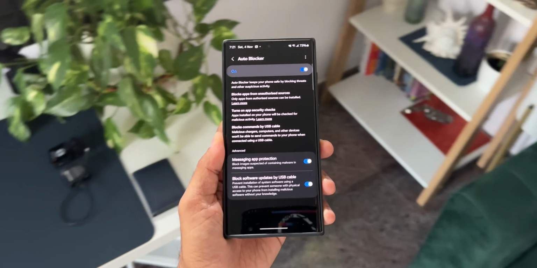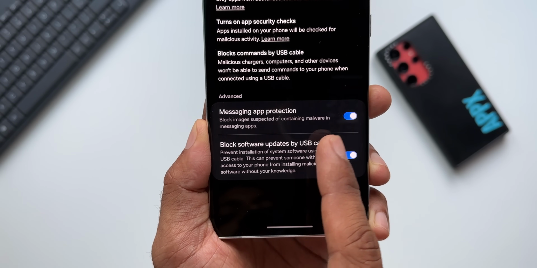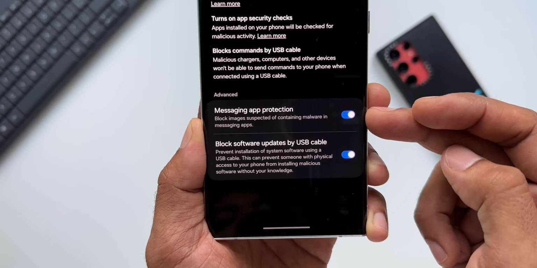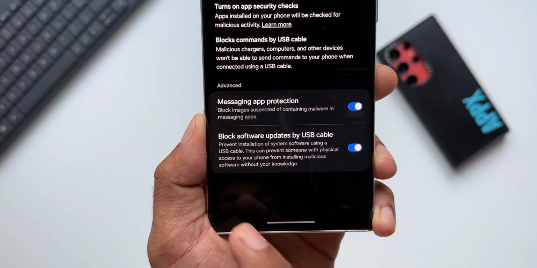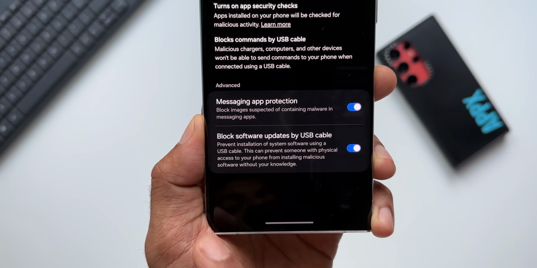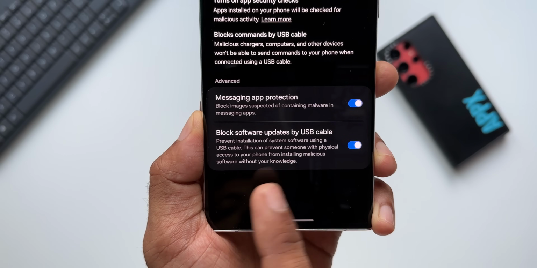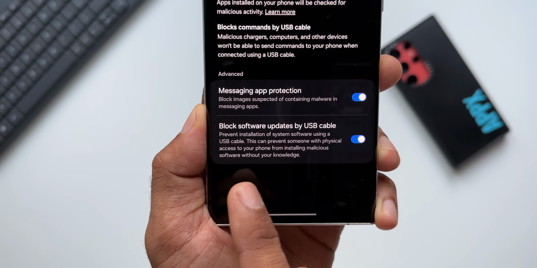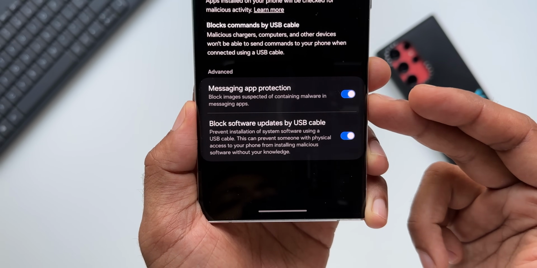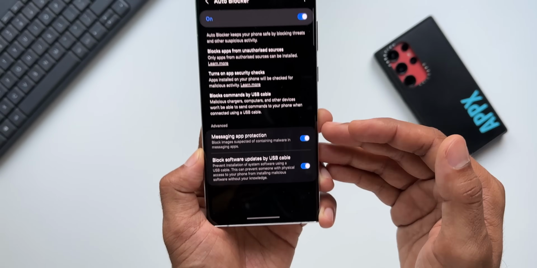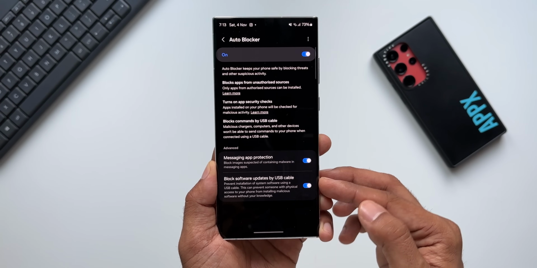Now, under the advanced settings, we have got messaging app protection. It says block images suspected of containing malware in messaging applications, which is very important. It is going to scan the messaging applications and stop the malware coming through the messaging app. And it also says block software updates by USB cable. Prevent installation of system software using a USB cable. This can prevent someone with physical access to your phone from installing malicious software without your knowledge. Again, this is going to be very important, and it is good to see all these security features getting added now. Just make sure you turn on this feature, turn on the toggle on the top, and we should also turn on these two toggles which are available here under the advanced settings.